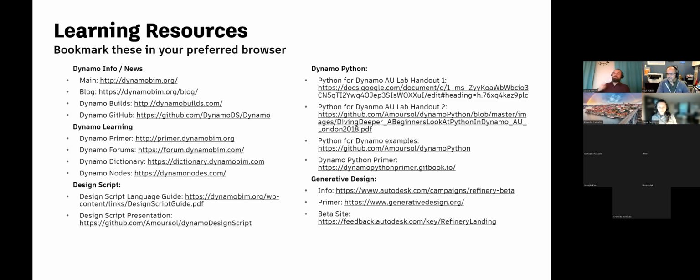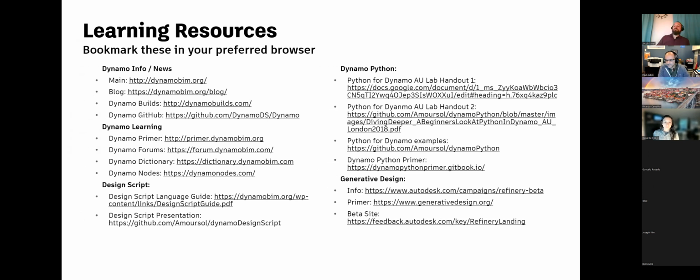All right. DynamoNodes.com is a sister library of sorts that shows you how to work with particular custom nodes. Some resources for DesignScript are given on the lower left-hand corner there. Dynamo Python in the upper right-hand corner. We didn't talk about that at all today, but it is super useful. And then last but not least, generative design. That's what we're here to talk about after all, right?